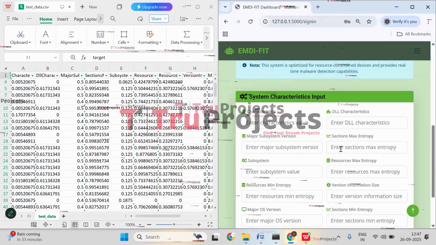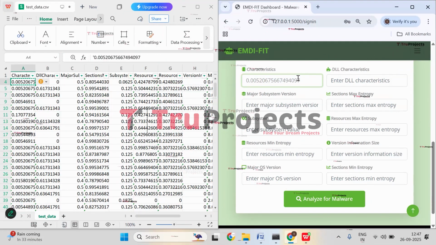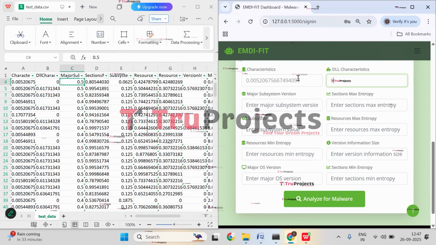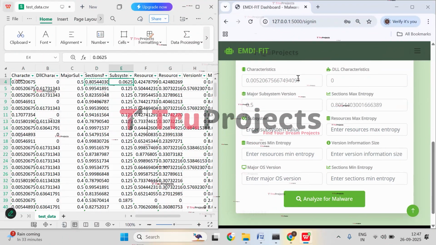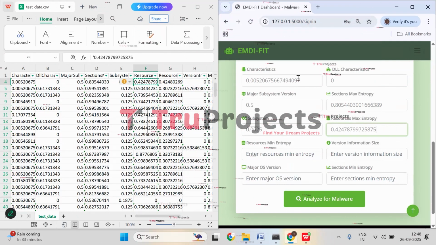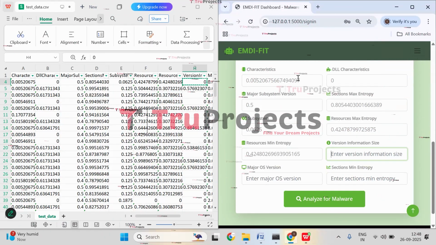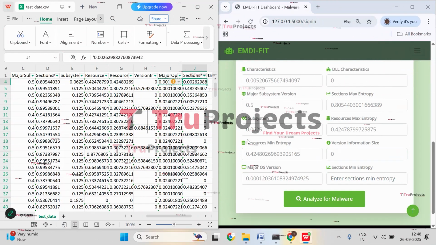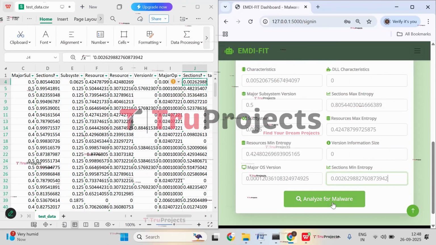Let's start filling the parameters, where we copy the characteristics, that is 0.05, and we have DLL characteristics, that is 0. Major subsystem version is 0.5 and sections max entropy is 0.8. Subsystem is 0.065, and then we have resources max entropy. We have resources min entropy. We have version information size, major OS version, and sections min entropy. Now paste it, click on analyze for malware.